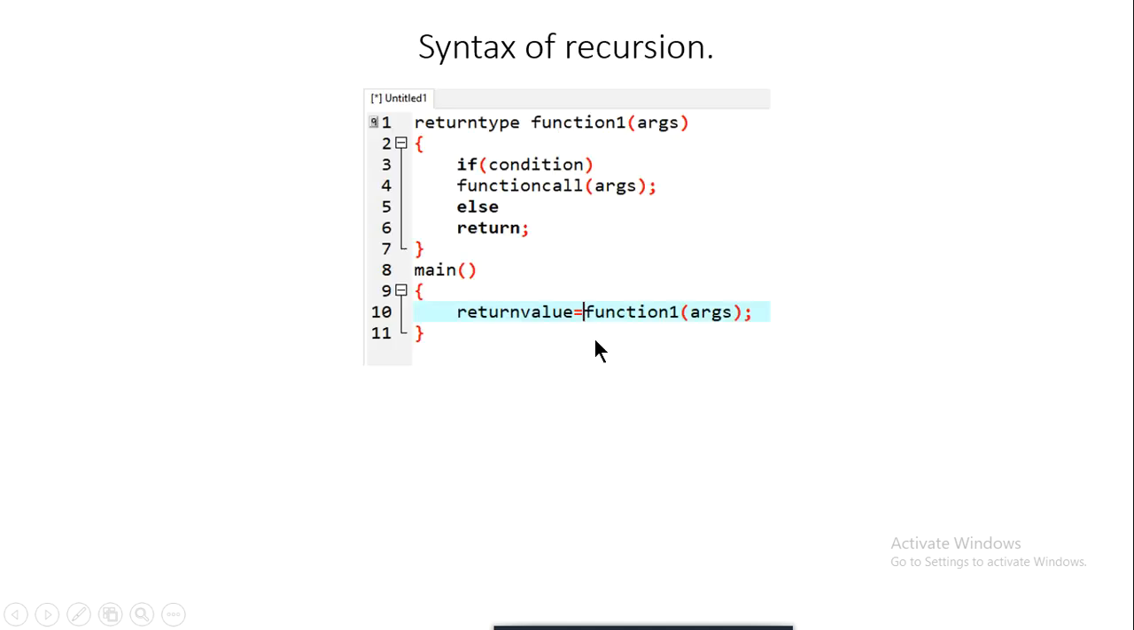So let's start with some syntax now. So this is the syntax. I have called a function here in the 10th line.